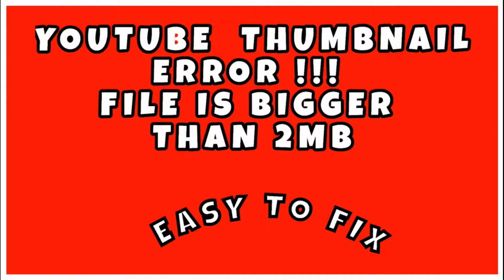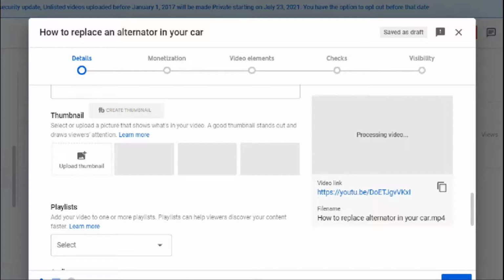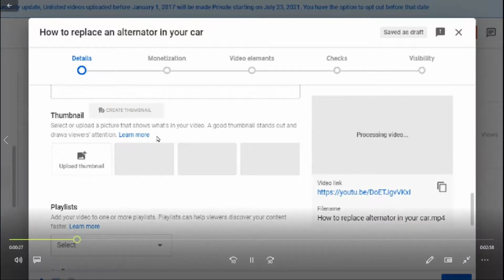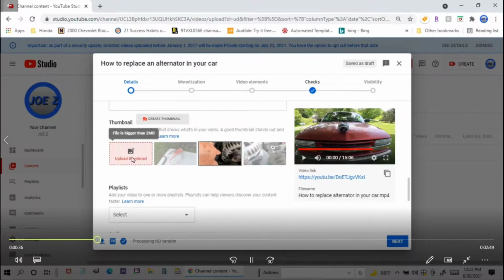You don't have to disregard the thumbnail you made. You don't have to make a new thumbnail. Let's go to the beginning. When you go to upload your thumbnail, you're familiar with this. You're clicking upload thumbnail. You click on that and then you get this error: File is bigger than 2 MB. What do we do next?